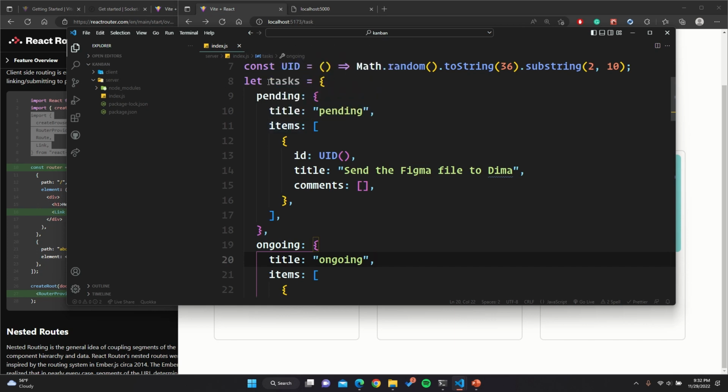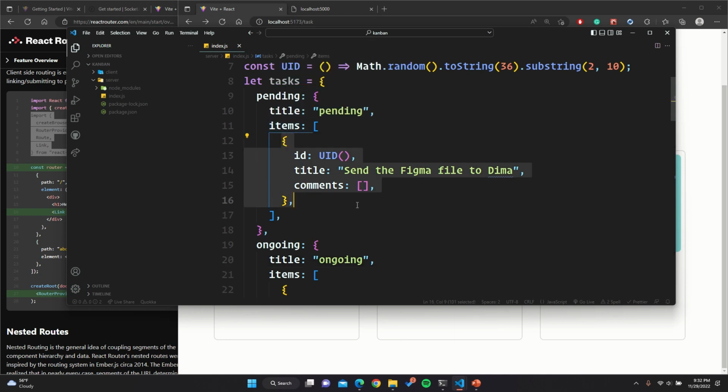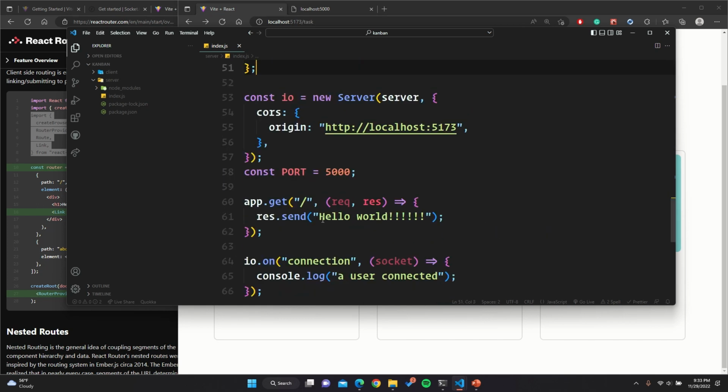As you can see here, tasks has a pending, which corresponds to a table, has a title, pending, has some items in there, and there could be 2 or 3 or more tasks. Each task has an ID, a title, and comments as well. And here, where we are listening, let's change this from just the home slash to slash api. This is just a convention, to let you know that slash api is your API route. So I am now going to, instead of send, do json.